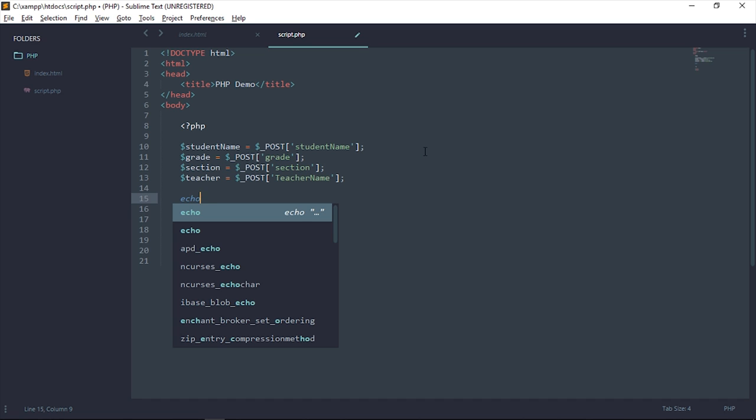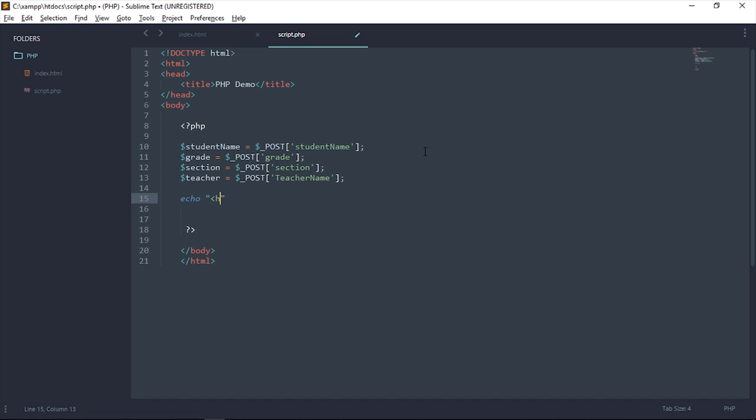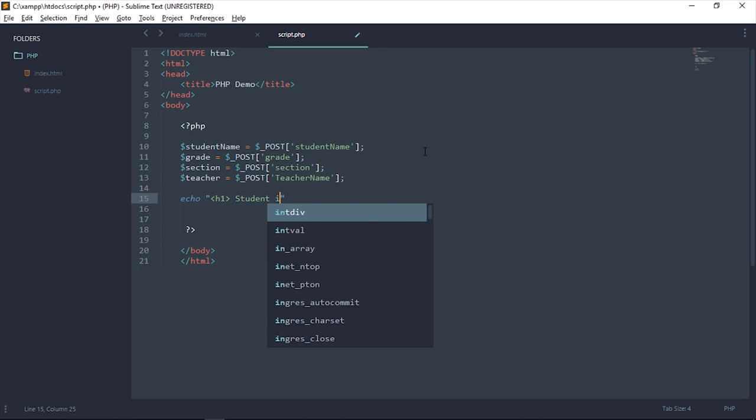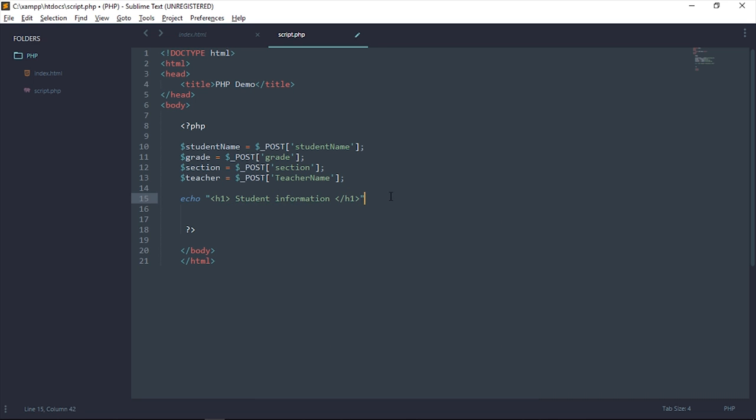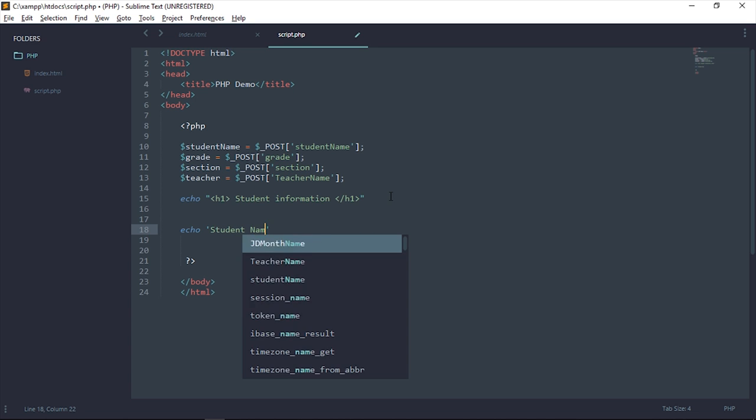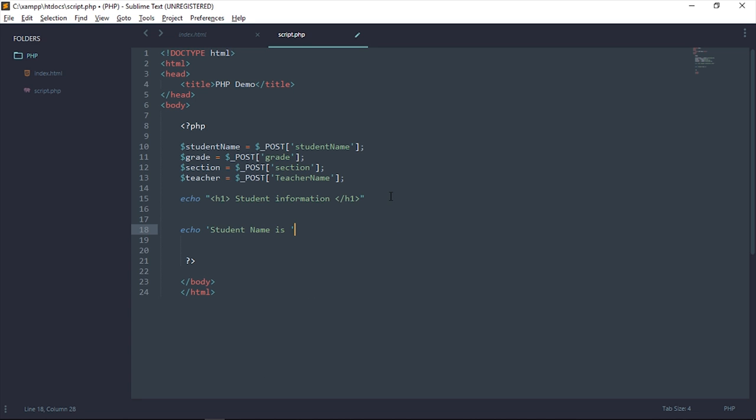Echo, first of all, we are going to be saying h1 Student Information, right? Then we also want to echo whatever student information that we've already collected. Now we can use the dot operator, or the full stop, to actually concatenate a variable with a string. So this is how you do it. Suppose you want to say "Student name is", so space, then dot, and just specify the name of the variable that actually contains the student name, which is studentName in this case.